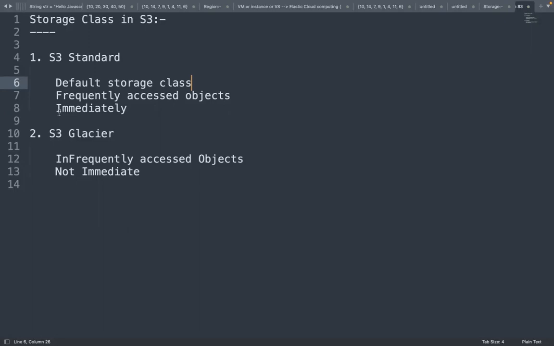And if the data is rarely accessed but still needs to be retained for a longer period, then I should go for Glacier. It will vary based on time and cost also, but let's not focus on that. So we only have two classifications: S3 Standard and S3 Glacier. Any questions so far?